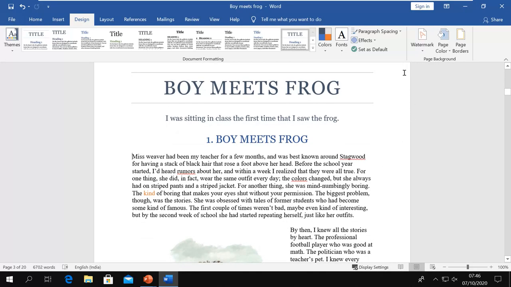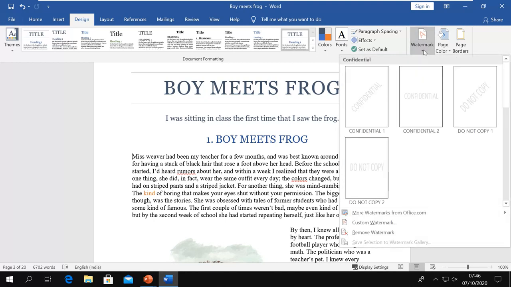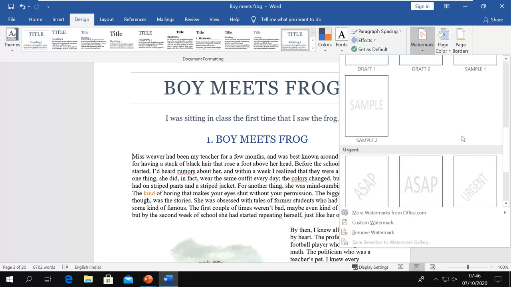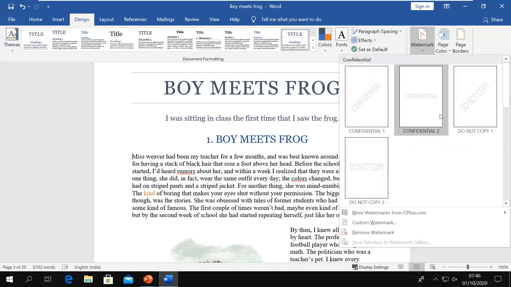So you go to the Design tab, in the Page Background group, and go to Watermark. When I click, it opens the drop down, and here you can see some samples like Confidential 1, which shows diagonally, Confidential 2, which shows horizontally, and you can add Do Not Copy, ASAP, Urgent. You can choose one of these from here. Let's say I choose Do Not Copy. I'm selecting this.